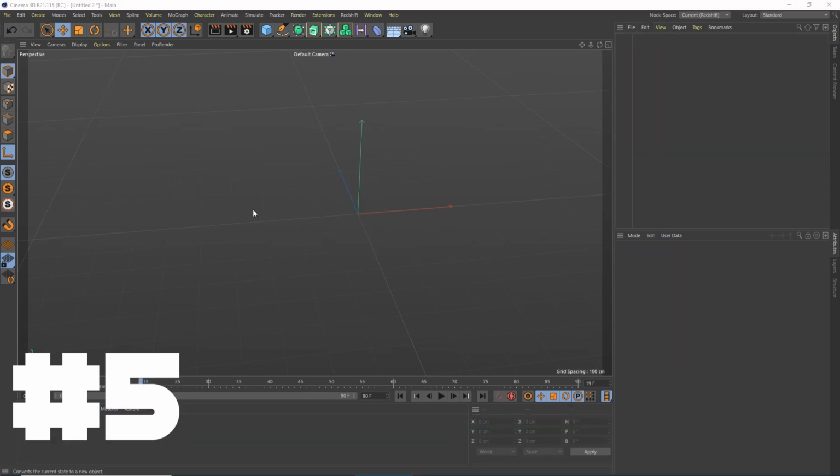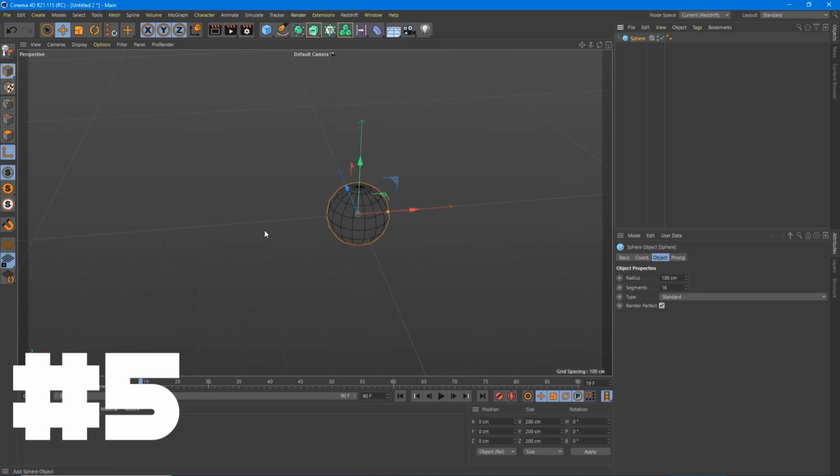Tip number 5 is the shortcut U. All right, let's say we have an object in here. Let's throw a sphere in here. If I hit U, it's going to bring up all of the shortcuts that I have available.